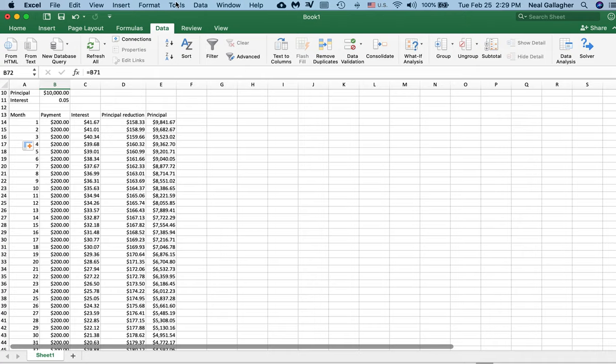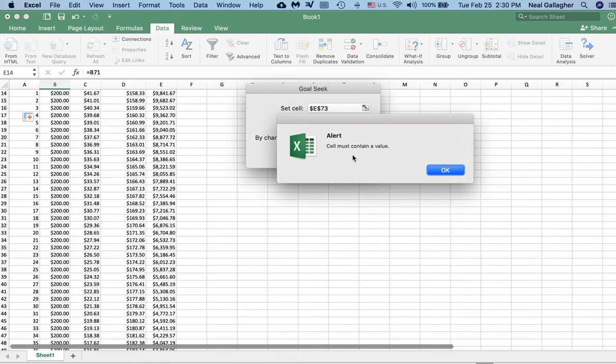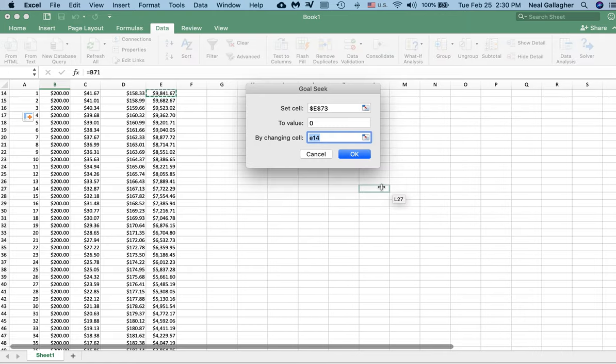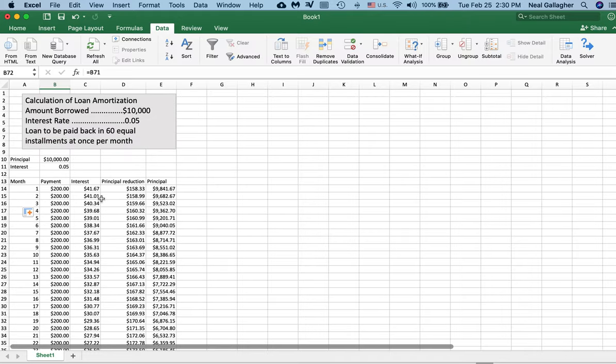So now let me go back to Goal Seek, Tools, Goal Seek. I want to set E73 to zero, and then cell E14. I'm going to change cell E14. This determines my monthly payment. I'm going to find my monthly payment that gets my final principal value equal to zero. Okay, and this is the cell for my final principal value. Now, cell must contain a value. Which cell doesn't contain a value? Maybe I put in the wrong cell here. So let me hit cancel again. Okay, so it looks like I did because I didn't want E14, I wanted B14. Ah, stupid me.